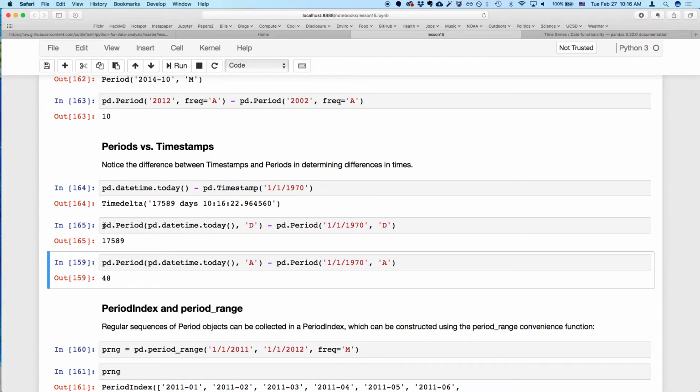If we instead render these as periods, so we're going to say today as a day and January 1st, 1970 as a day, it will give us the answer in days. So it will understand that we're comparing these two periods and not these nanoseconds. Similarly, if we do the same thing, but instead we render it in years, it will give us the answer in years. So this is kind of a cool feature.